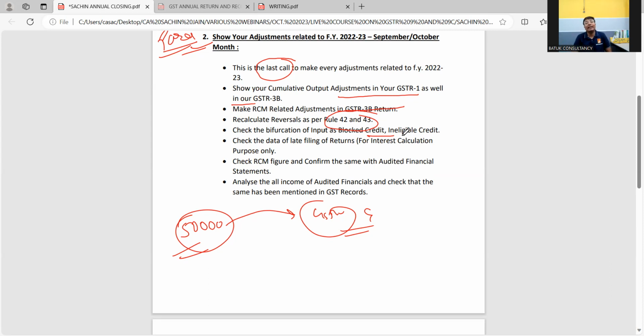So you need to check the financial data, and as per that, if there is any blocked credit available, in that case we need to check that the input has already been reversed or that the input is not claimed by the taxpayer and shown in the GSTR 3B return. And if there is any figure missing while you compare annually, in that case you need to put the same in the September or October month GSTR 3B return, or you may put the same in the GSTR 9 and 9C return.